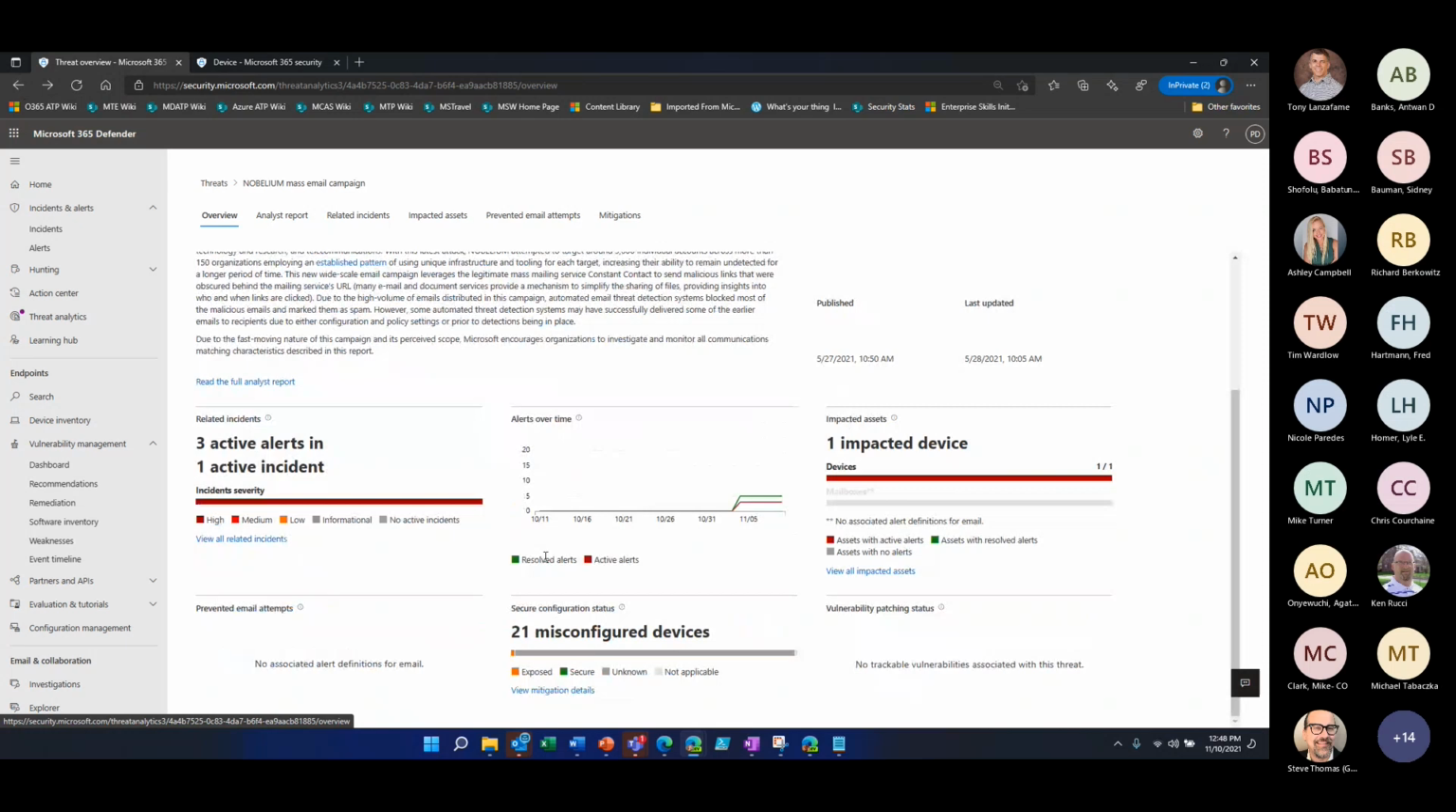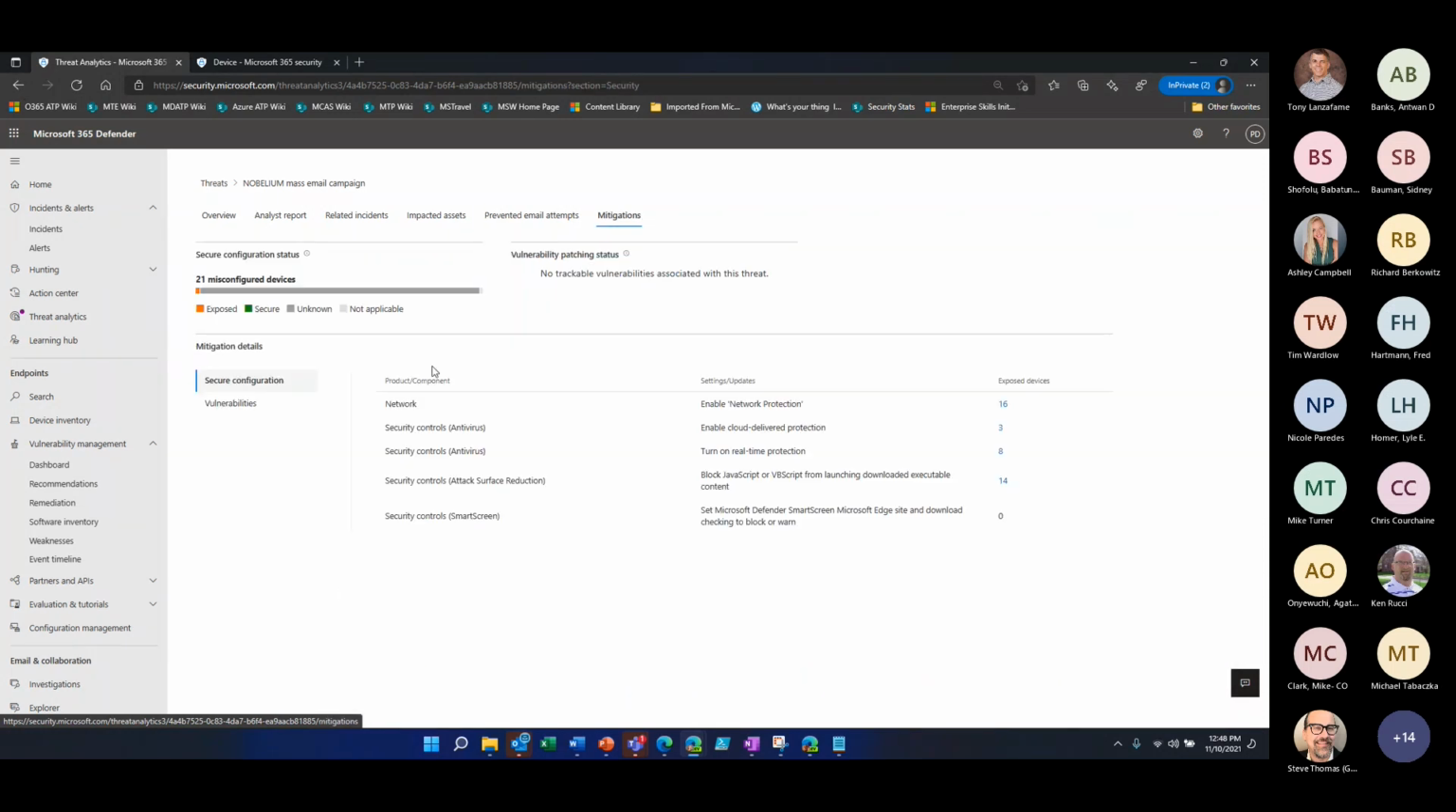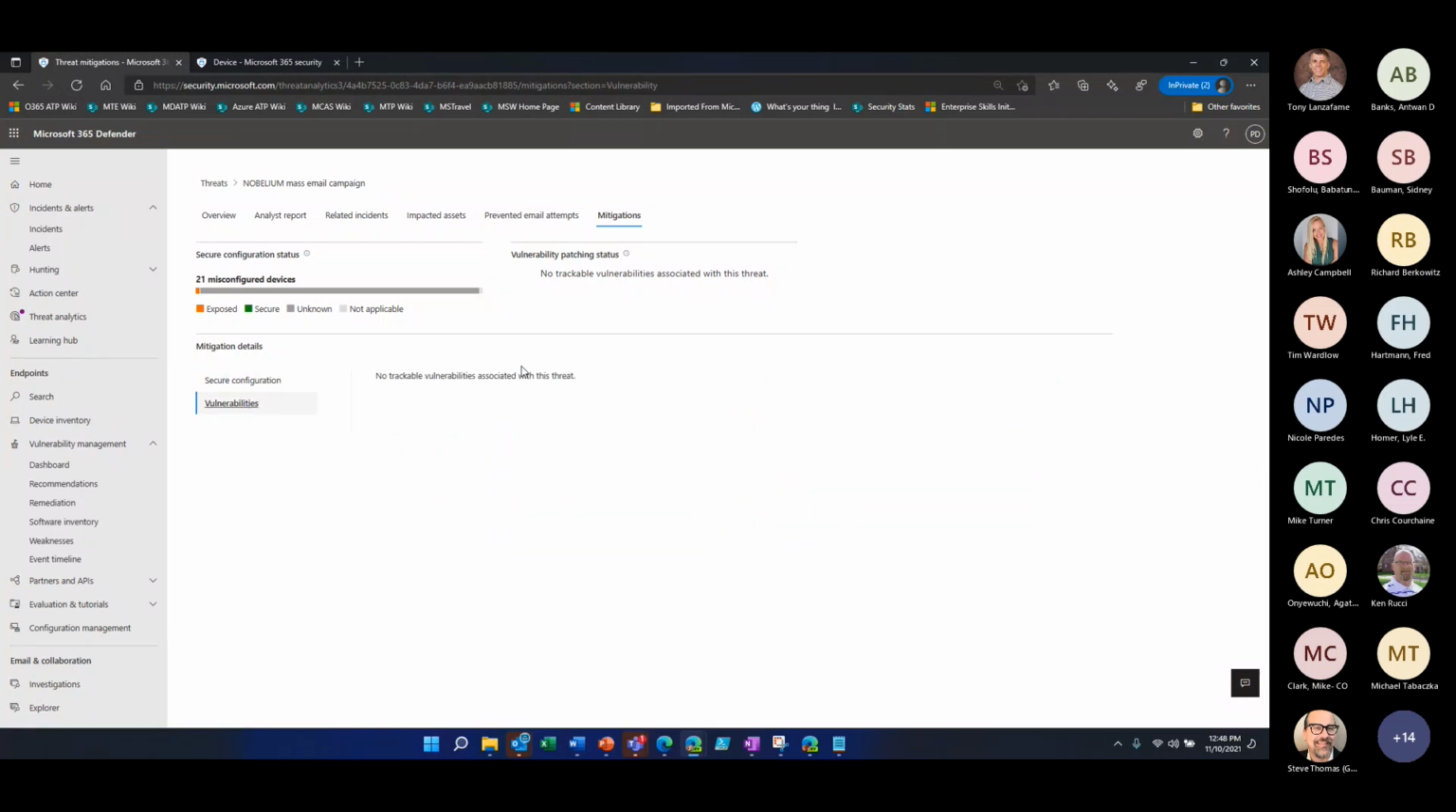Also, we can see those misconfigured devices. And that's really the key here. The misconfigurations, sometimes, because they're configurations, right? So I need to enable network protection or turn on real-time protection. So sometimes it's a settings change. Sometimes it's a KB. Doesn't look like this particular one is, but maybe we're missing a certain KB that we need to patch, right?